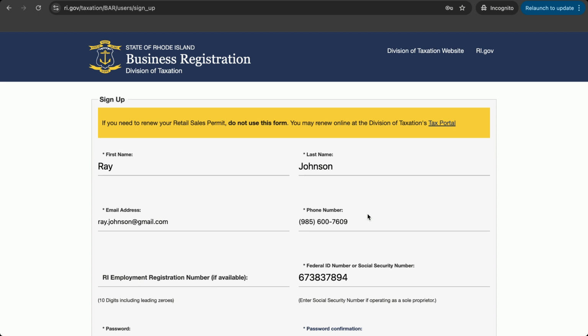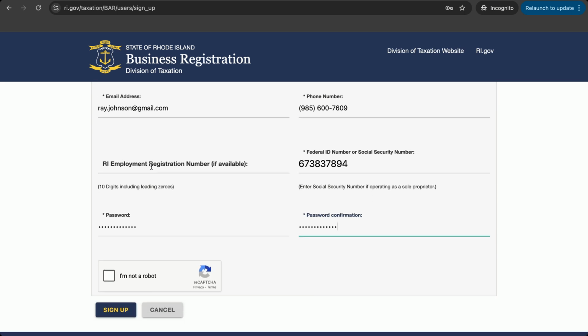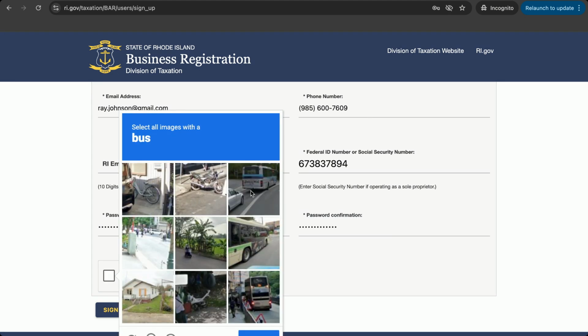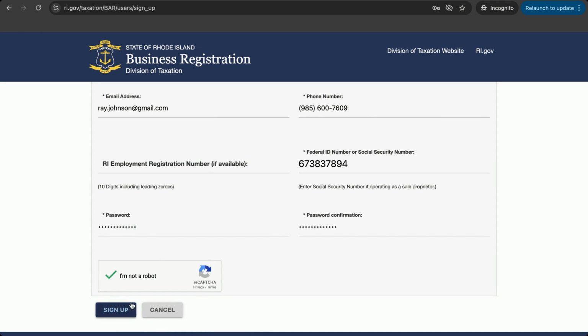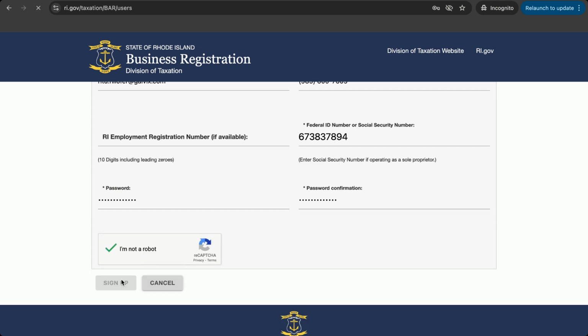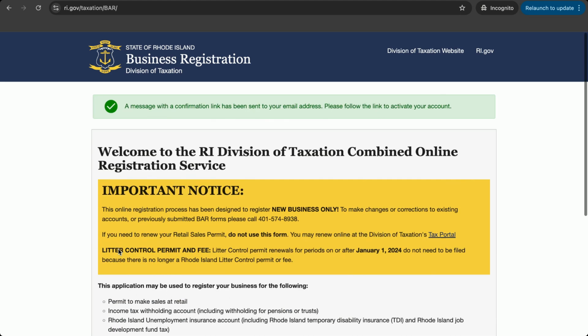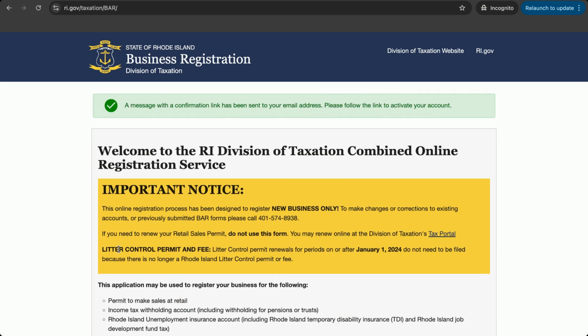Okay, so now we've entered all the information that we needed for the sign up. You can enter your RI employment registration number if it's available. If not, just go ahead and directly enter your FEIN. And once you're through that, click on I'm not a robot and do this thing, which I hope is easy. Is there anything? Okay, got it. Thank goodness. Click on sign up. Okay, now that must have sent a confirmation link to your email. Go to that and follow the link that will activate your user account.